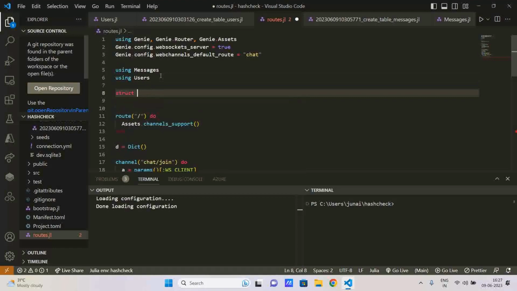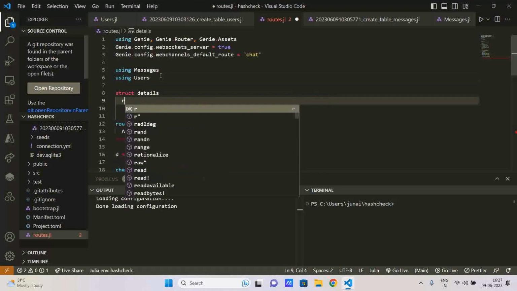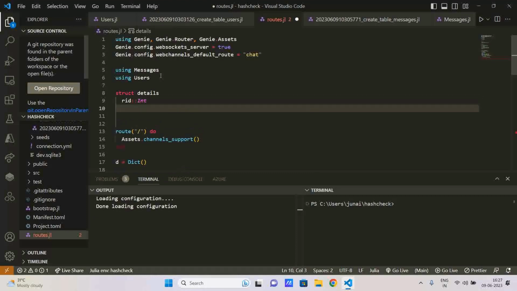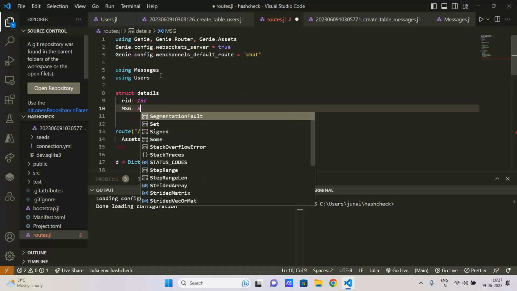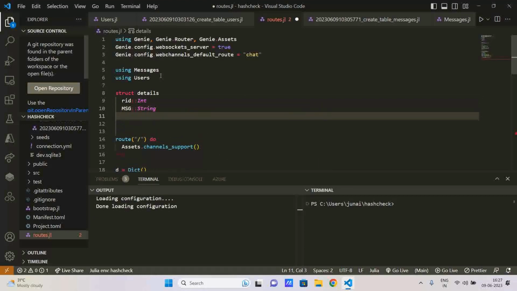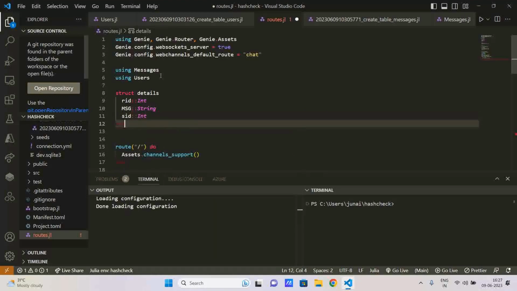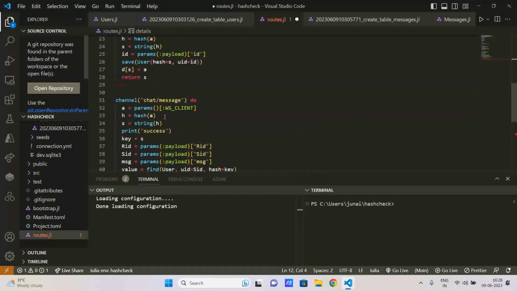So first we'll create a struct. I'll just name it details because it contains all details about the message. So I'm just naming RID and message, which is of type string, and an SID, which is again int. Yes, so our struct is done.